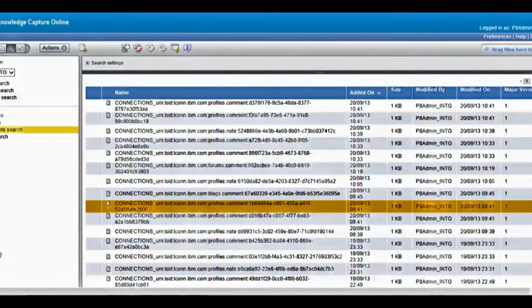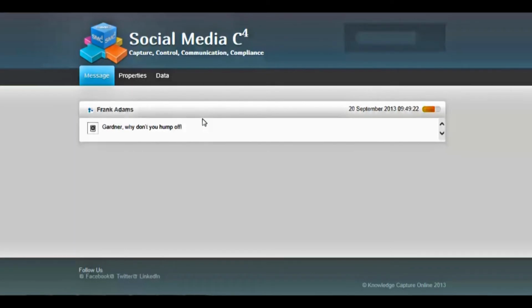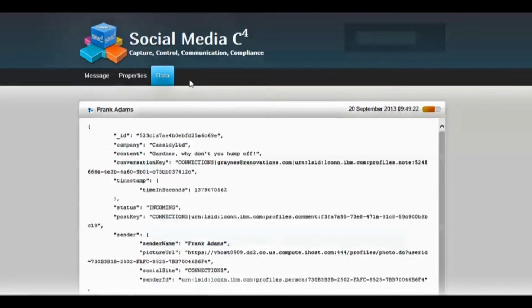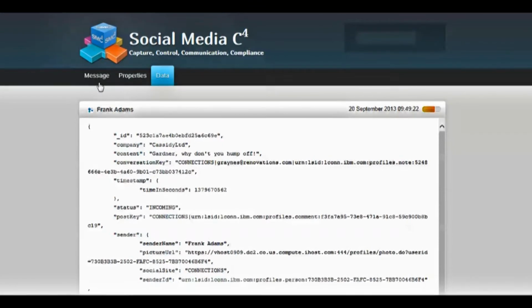In the Message Store, which is FileNet, we set up a search, which is a Connections search for all Connections messages, and we'll be able to see here the last messages incoming and outbound into SMC4 and FileNet. So the message I'm just going to highlight is the message that contained profanity. You can see it shows the original message, it shows properties of that message, and then it's also showing all the different actions on that message as well under the Data tab.